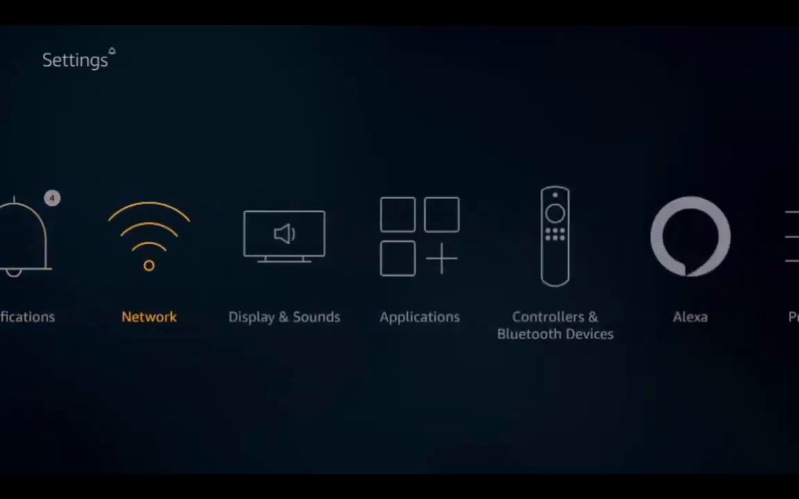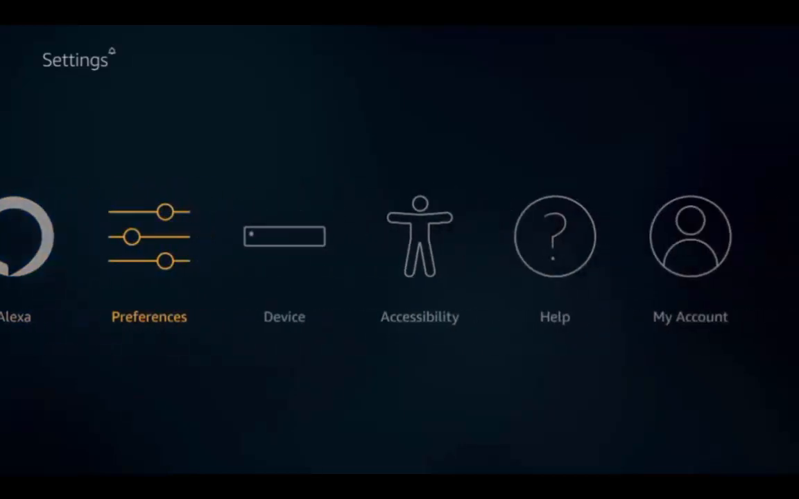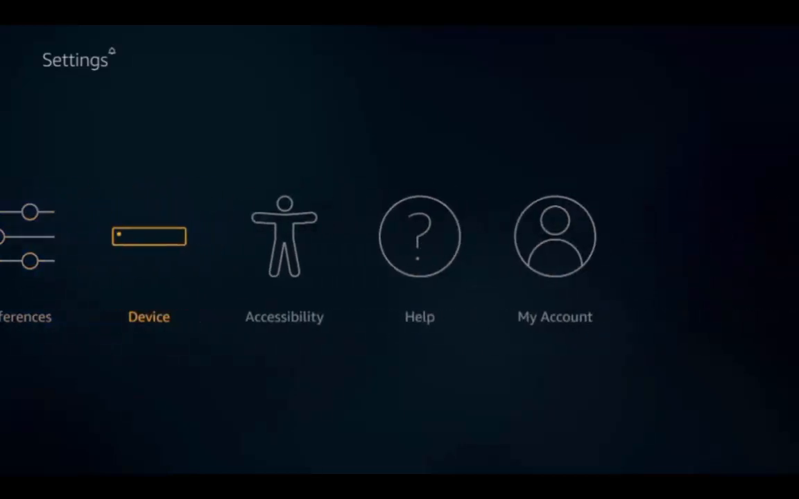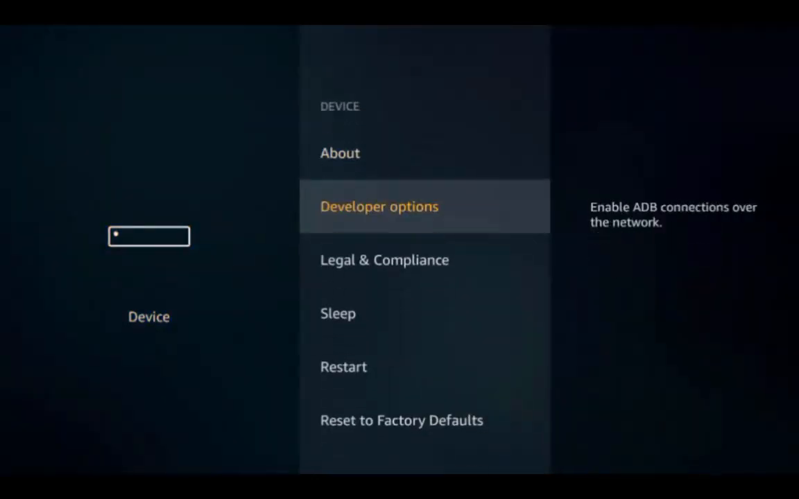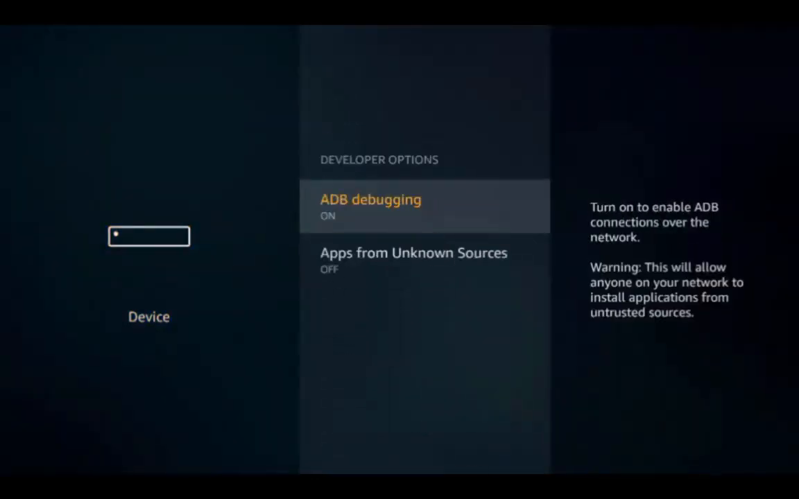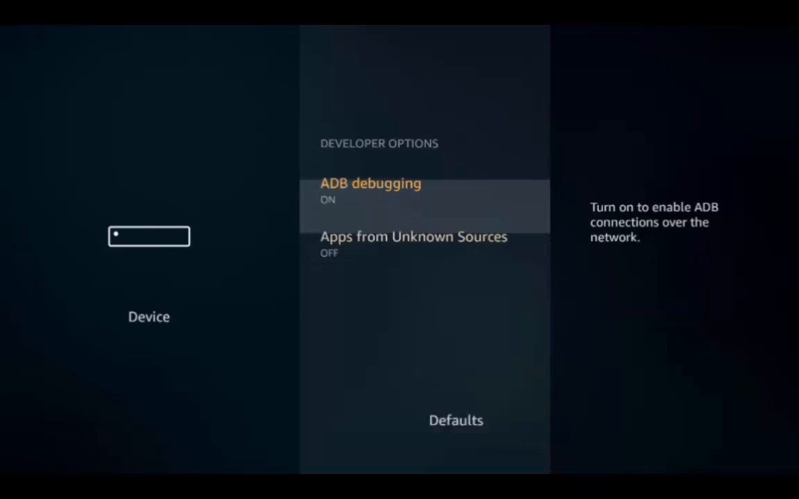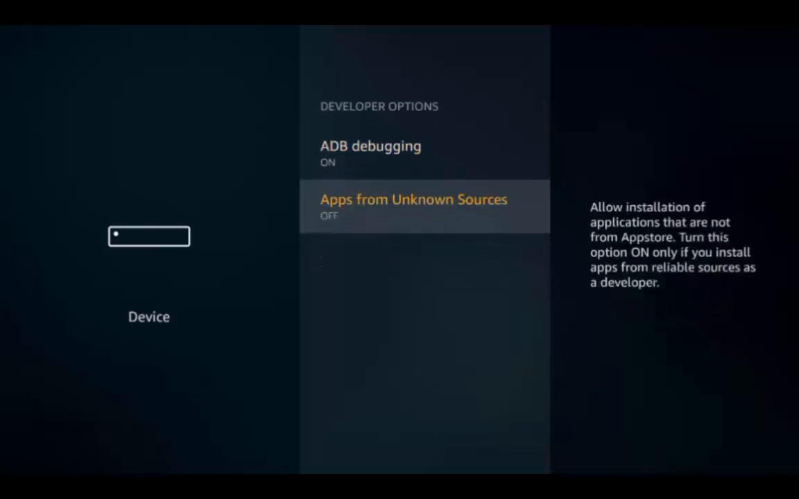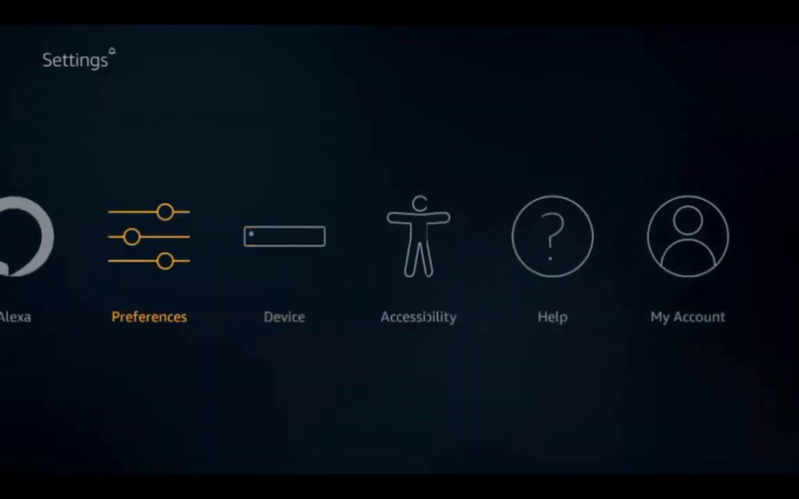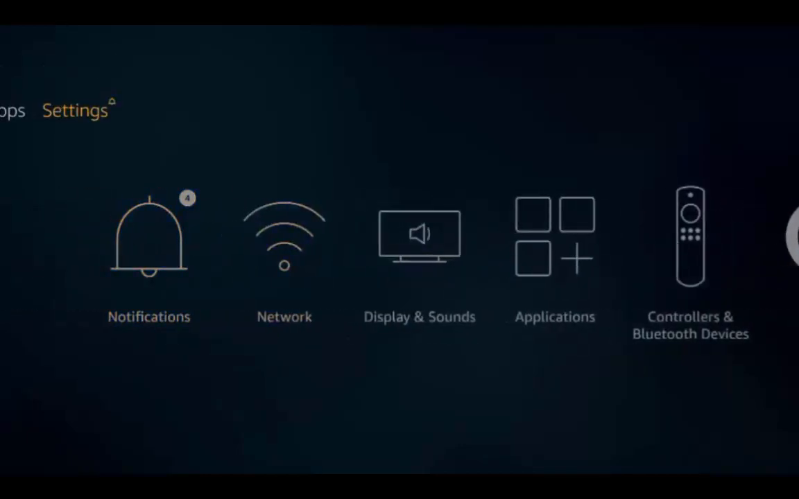Okay, so at your Amazon home screen, what you want to do is scroll over to settings, scroll down all the way till you see device. Go ahead and select that and select developer options. And then what you want to do is select apps from unknown sources. Click that on by clicking turn on. Now you see it is on. You want to hit back.